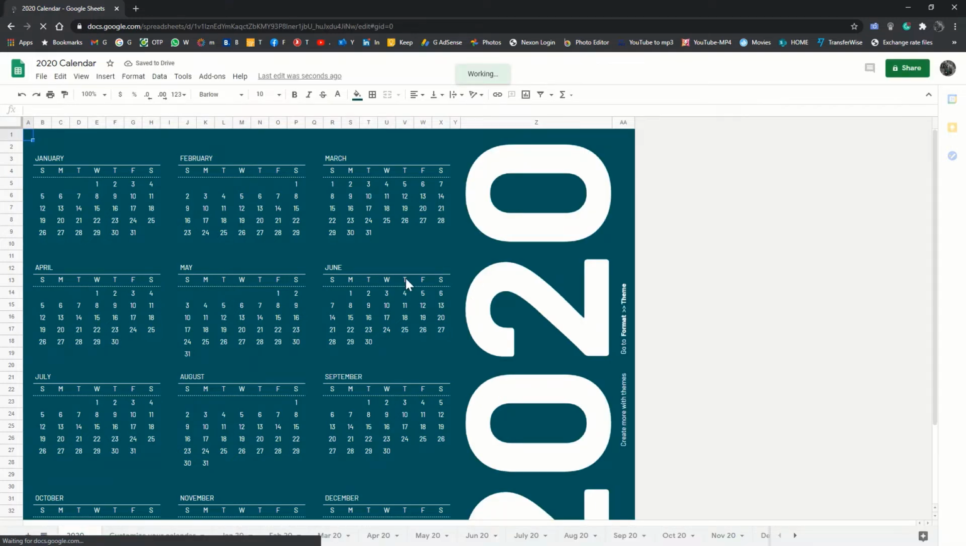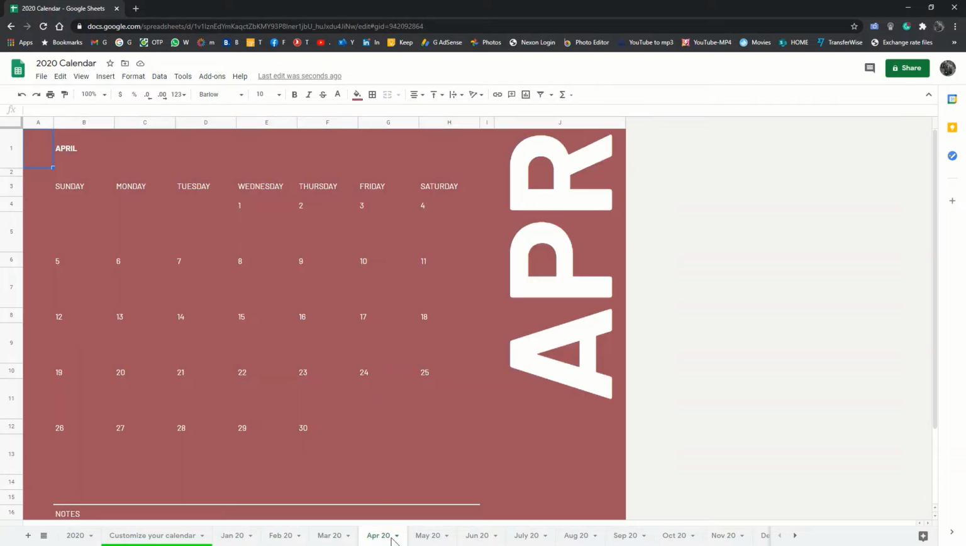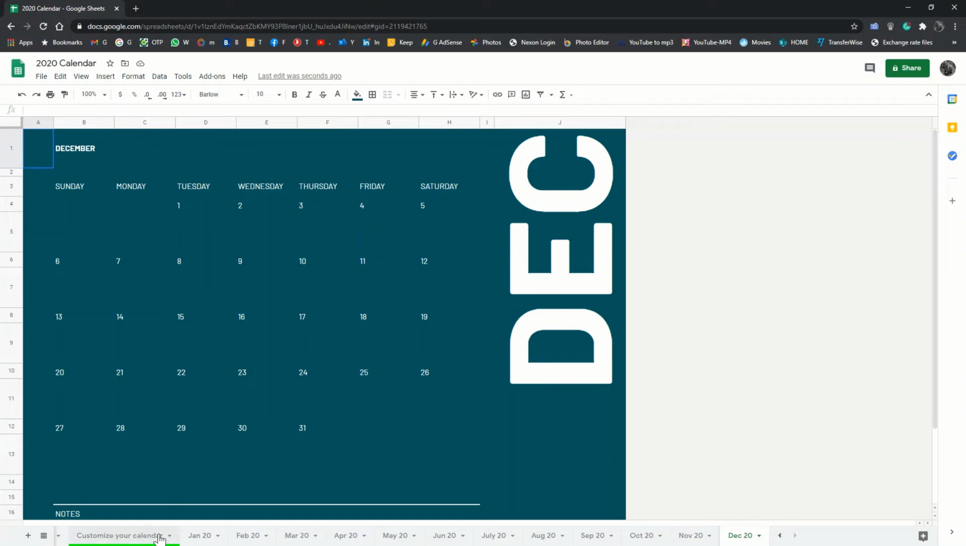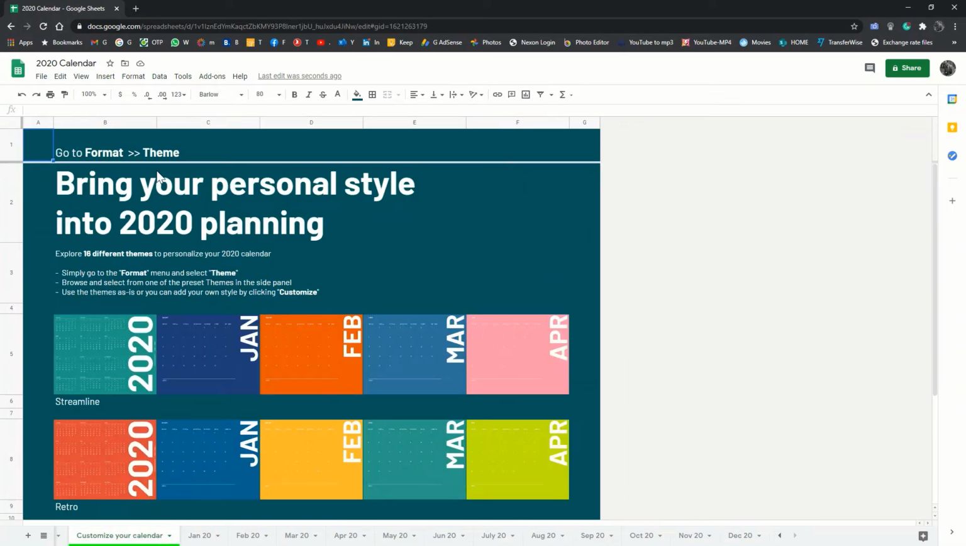This template is quite handy and you can print it, you can use it, you can utilize it in your everyday life. You will find each month down there. If you can see here, each of the months is represented here. For example, we're talking about November and December. So here it is. You can customize your calendar in multiple flavors.